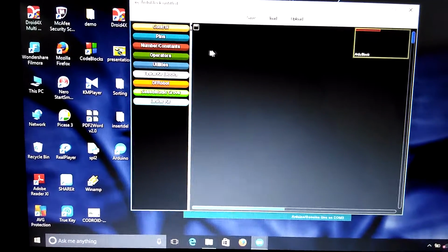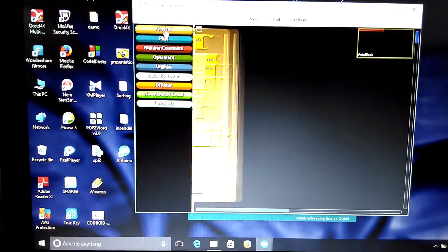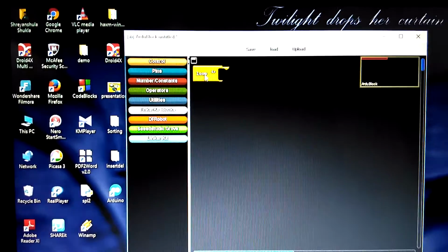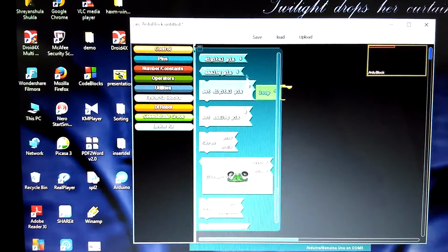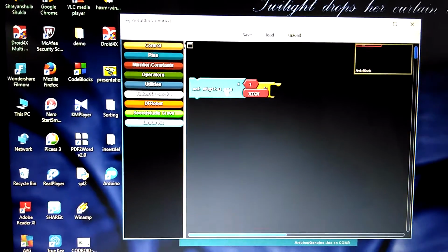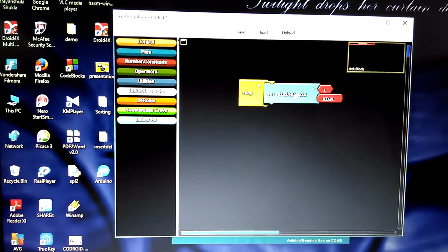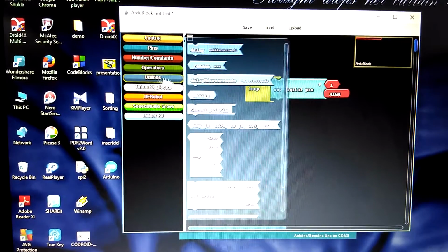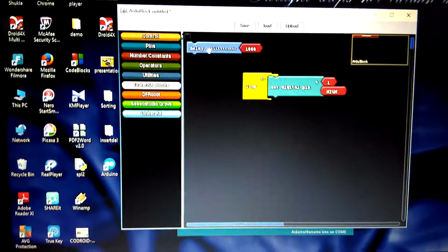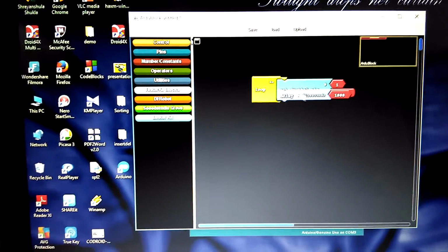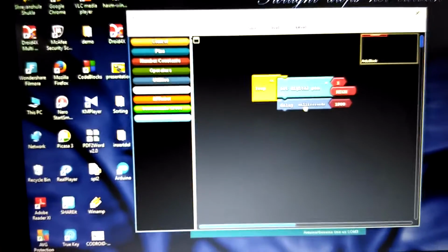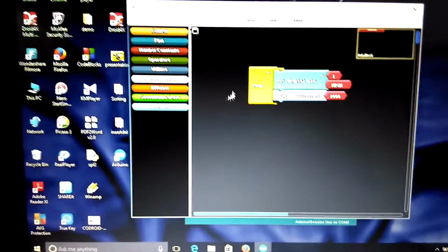This is the interface of ArduBlock. In ArduBlock, I have clicked on control and then click on loop. Bring this loop in the center. Then go to pins. Select set digital pin. Then utilities. In that you will click on delay, simple delay, milliseconds. Then you will paste it or arrange it under the set digital pin.